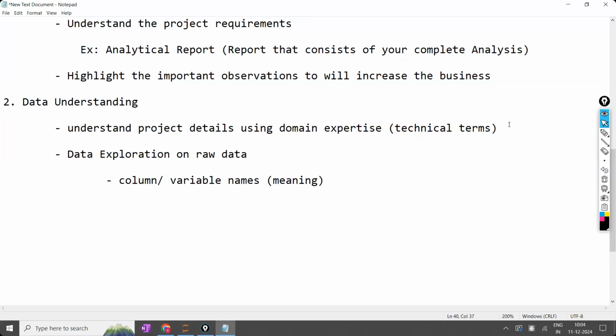Every column name, along with the meaning, and the second one is whether the column names are as per syntax or not. If not, rename them. You know how to rename the column names. Rename them. Okay, column names should be as per the syntax.